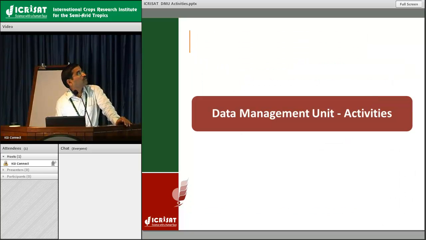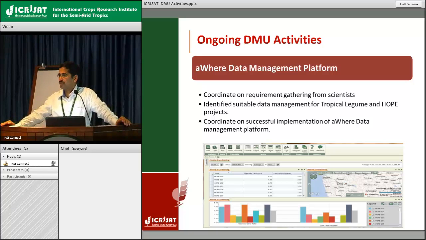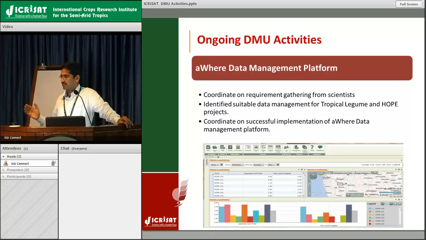So these are some of the ongoing activities. As you know, Jimmy is working on the Aware platform and now it is ready. So we are all coordinating with the scientists and the Aware people to convert this requirement into reality. We took a lot of time and a lot of pain to convert the scientific requirements and needs into application development.